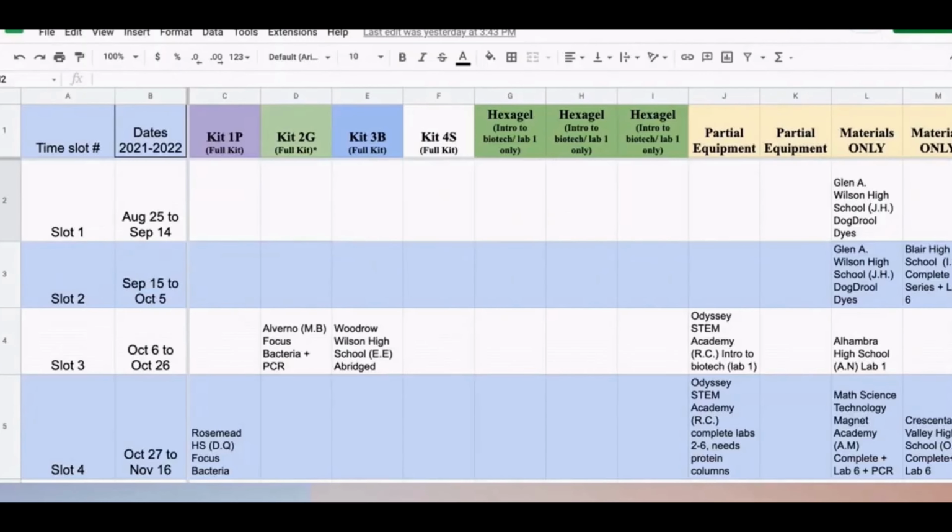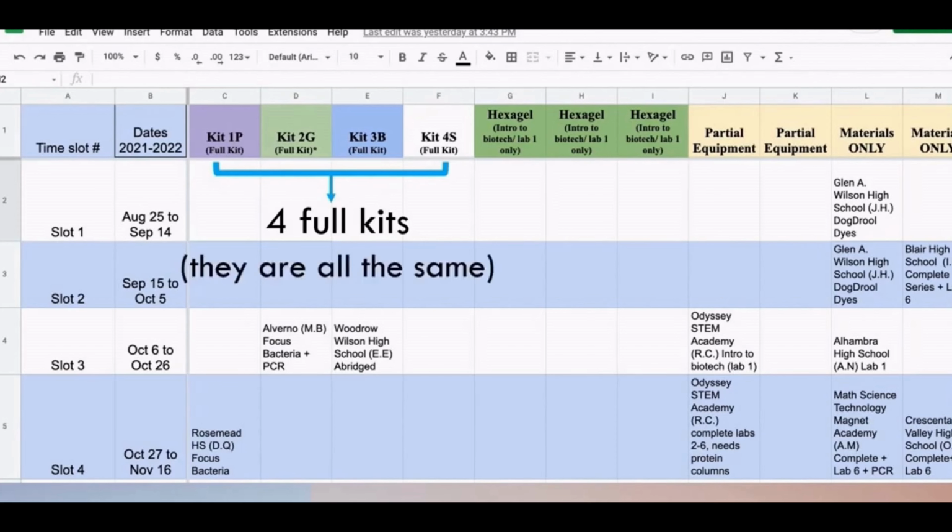The number and type of kits and extra equipment available at each distribution center also varies. For example, this distribution center has 4 complete ABE kits containing all the equipment needed to run the complete, abridged, or focus on bacteria series. These 4 kits are labeled Kit 1P, Kit 2G, Kit 3B, and Kit 4S. Despite their different names, all 4 of these kits contain the same equipment. This site also offers Lab 1 kits, listed here as hexagel kits, which are specifically for teachers who only perform Lab 1, the Introduction to Biotechnology Lab sequence.